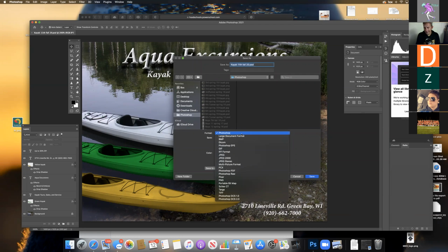TIFF is an older file format. Nobody usually uses it anymore. It's good to know. It stands for Tagged Image File Format. I used to use it. It's great. It's kind of like the PNG, only better. But I'd rather use PNG. PNG is better than TIFF and better than JPEG, though not quite as good as Photoshop.